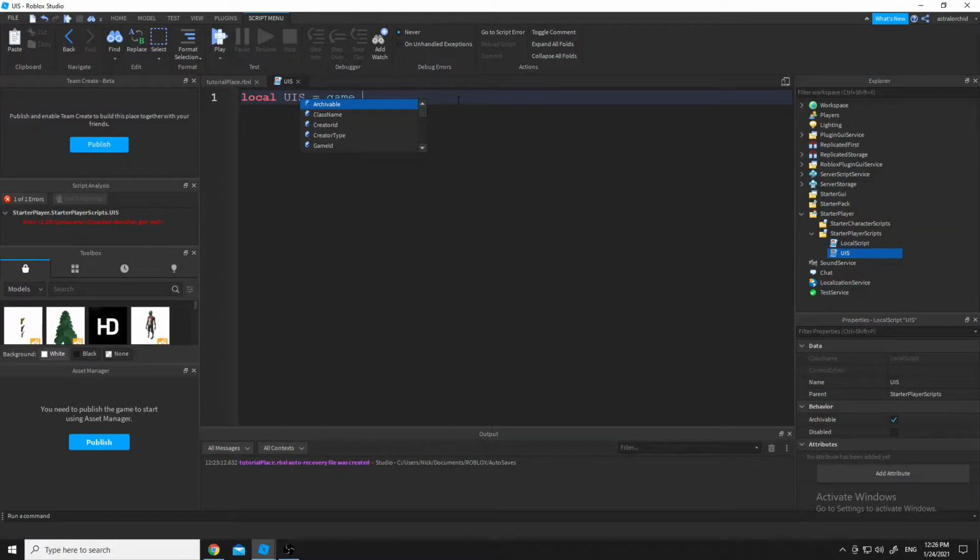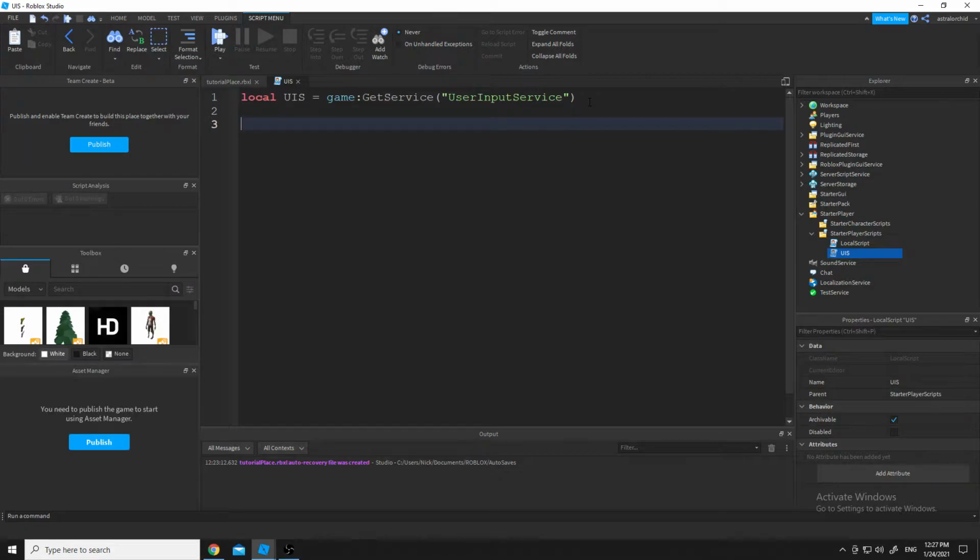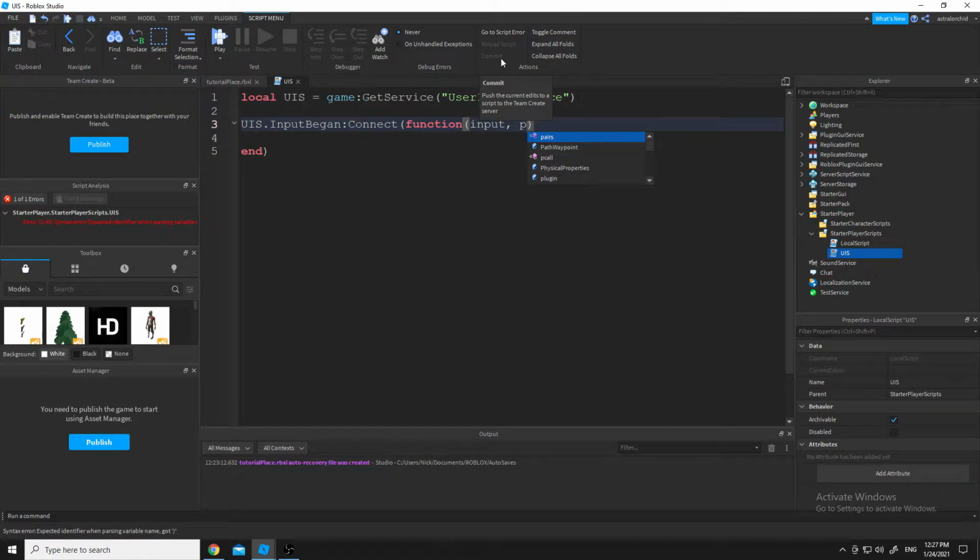All right, so I'm going to start off with our reference, just get service, user input service. That's the wrong one. Getting basic inputs is with the input began event. It's possible to do cross-platform with this, but again, just an intro for now for those of you new to this. So our arguments for the input began event, we're going to have our input for the first argument, and if it's a game processed event.